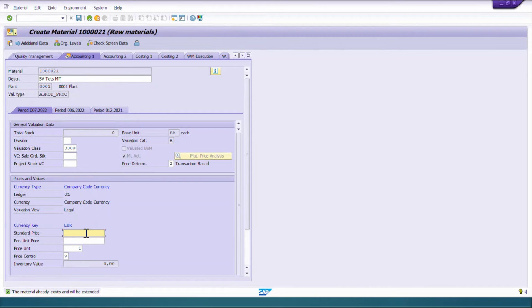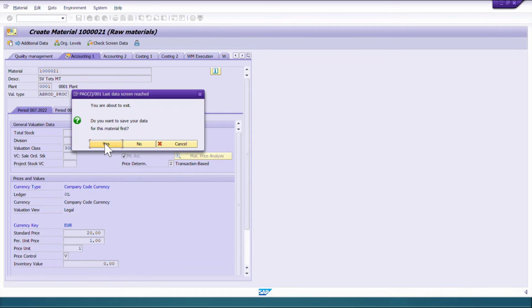Then here you can give the price. Let's say it is abroad procurement. One more thing: whatever valuation type you have selected will differentiate at plant level. One more level will appear here, that is valuation type, and on this valuation type you can differentiate material valuation or material stock. So again I will give the price. Let's say it's abroad procurement, so I will give 20 per one piece. I'm saving this data.